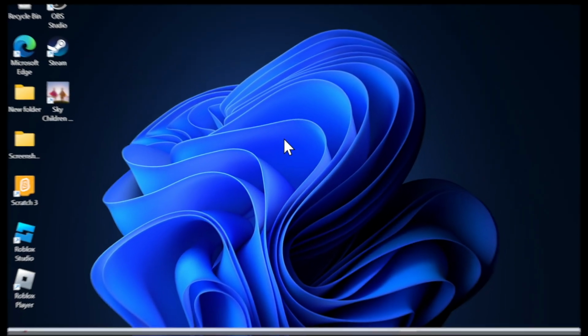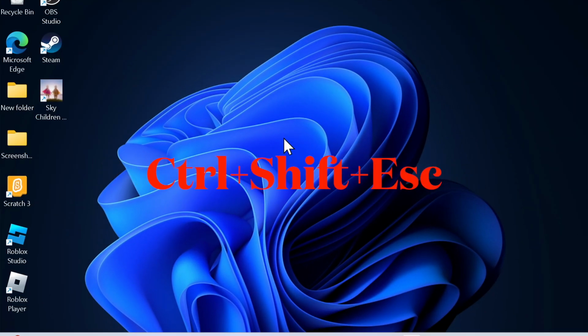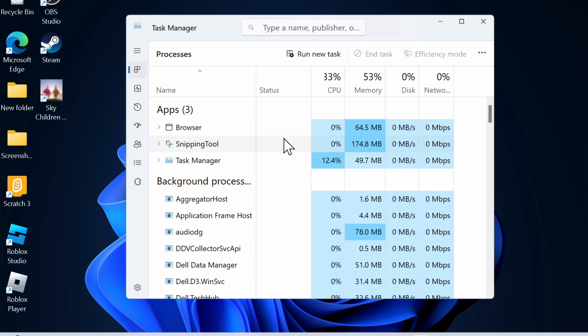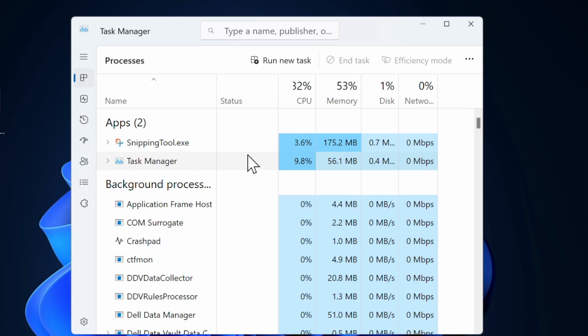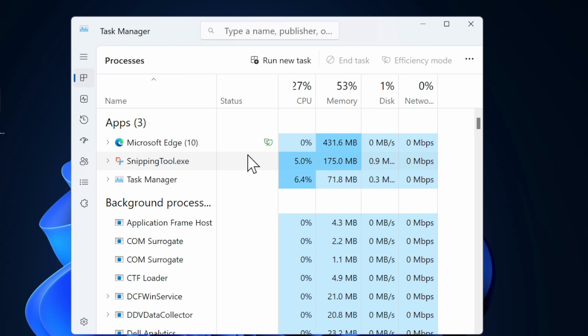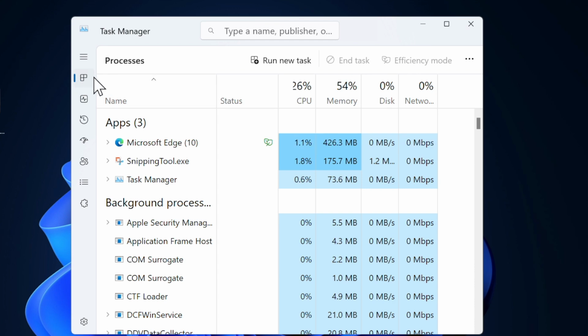So first up, you have to press Ctrl plus Shift plus Escape keys at once on your keyboard. With the help of this pretty handy keyboard shortcut, you'll be able to instantly launch Task Manager on your PC. And once the Task Manager is open, ensure you are on the Processes tab in the left sidebar.